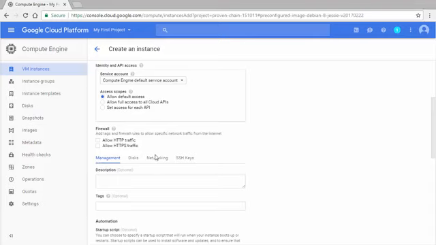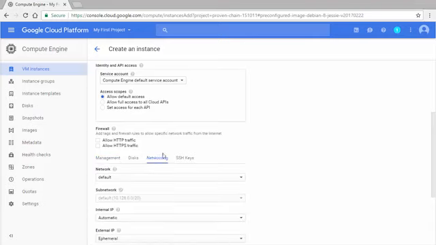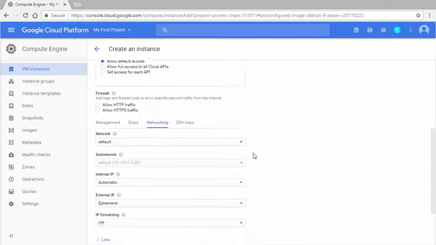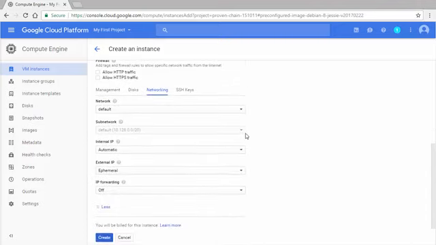Click Networking. Here you specify the network and subnet. If only one subnet is available in the instance's zone, it will be auto-selected. In this case, it's the default network and subnet. The internal IP address can be auto-selected by the subnet or set by you. Leave it as automatic for now.